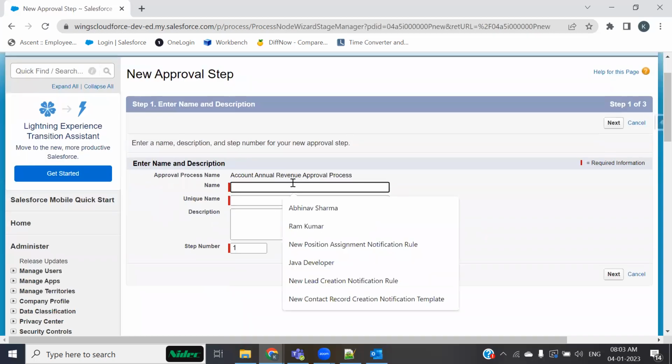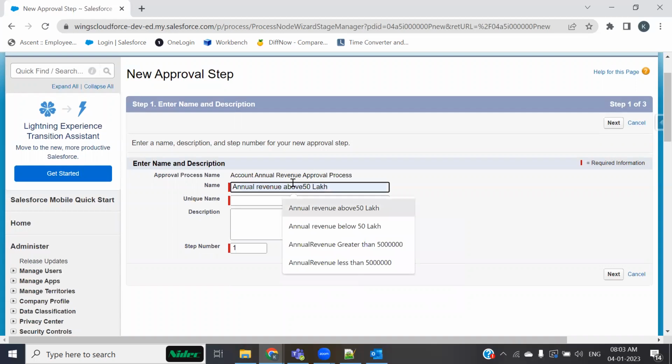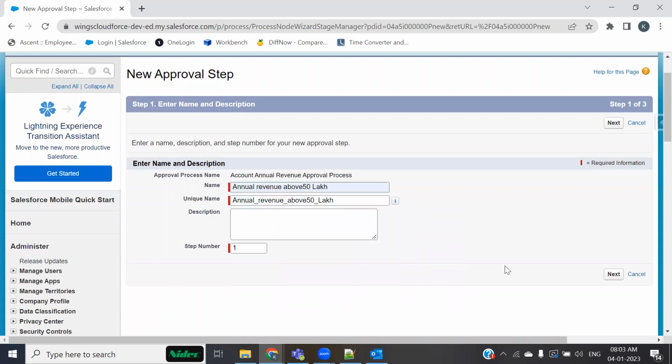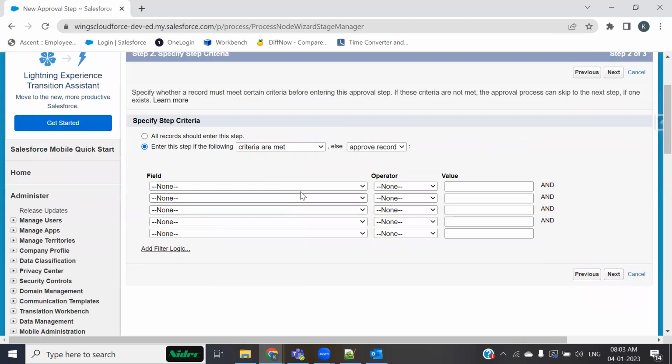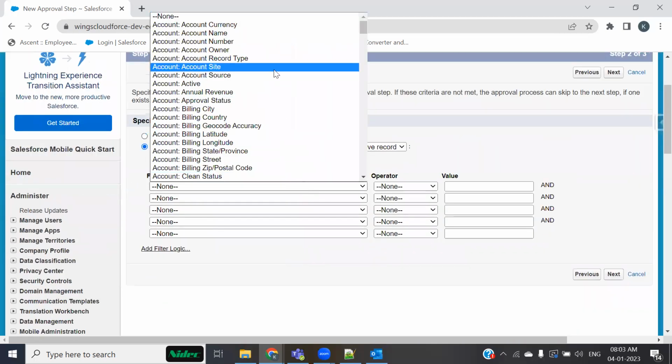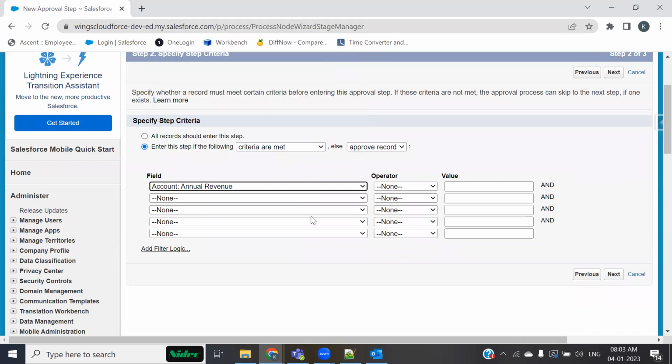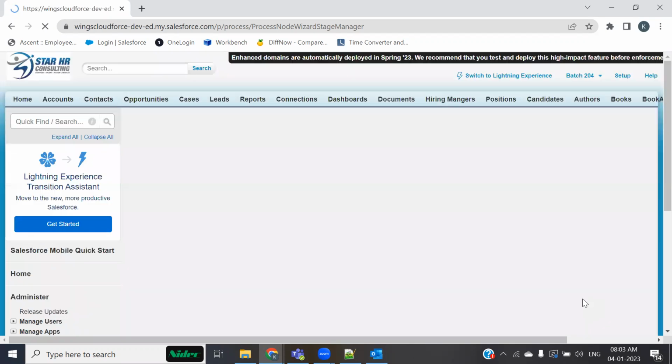So it would be like annual revenue above 50 lakh, something like this. I would be giving this as step number 1. So if the condition is like the annual revenue, any such account where the annual revenue value is greater than or equal to 50 lakh. So once, tens, 100,000, 10,000, lakh, 10 lakh. Any such account record where the value is greater than 50 lakh, I'm just replicating one condition over here.